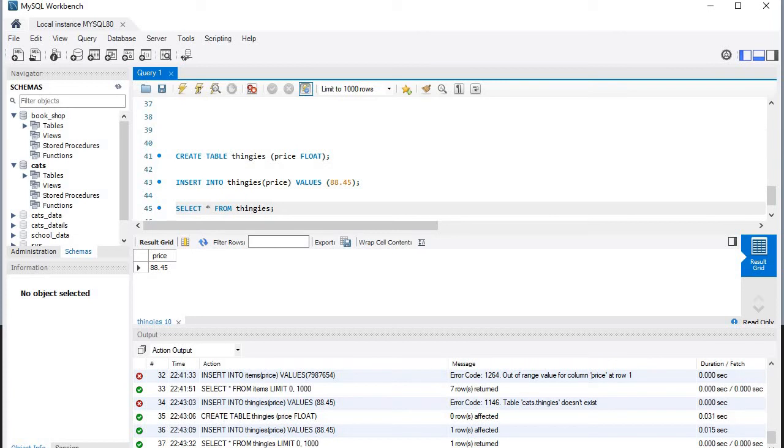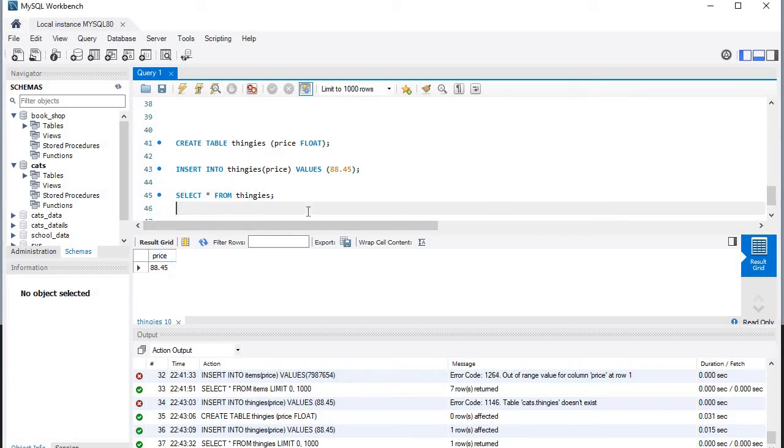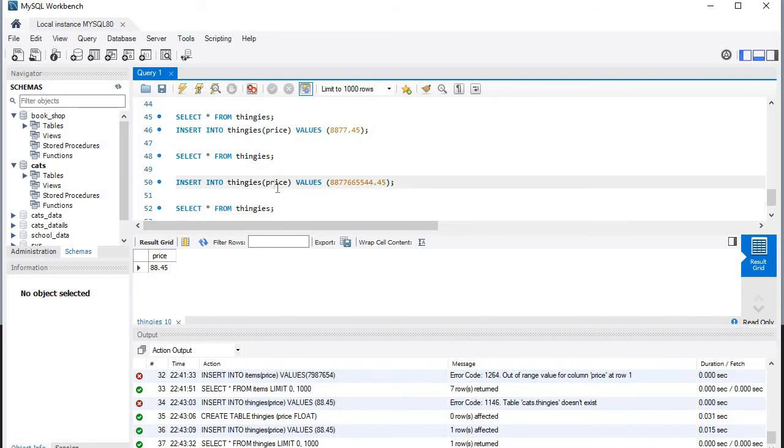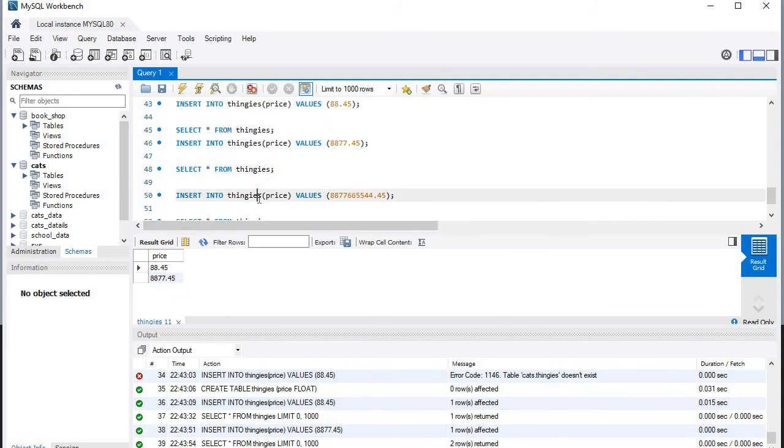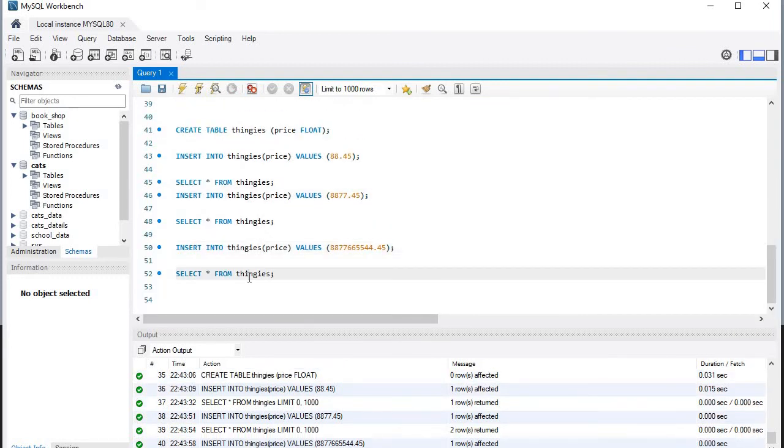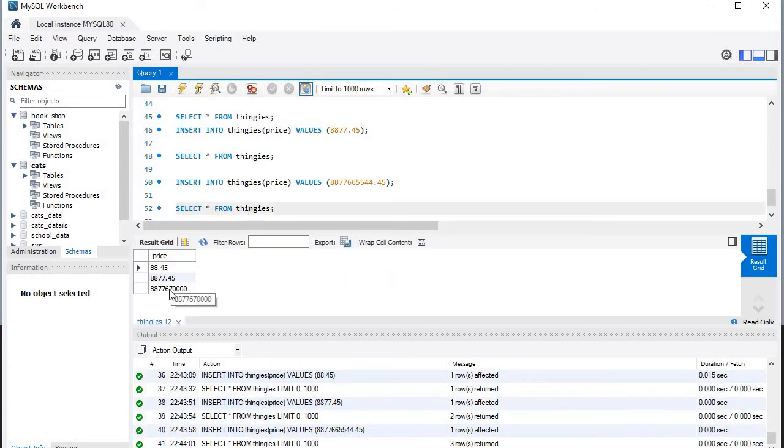this is the table you can see, and here I am giving a much bigger value. Let me go ahead and enter this. This is a bigger value, and if I show you the thingies table, it has been entered, but it will remove the last digits from here. So this is the float, and in order to eradicate this, we will be using double.